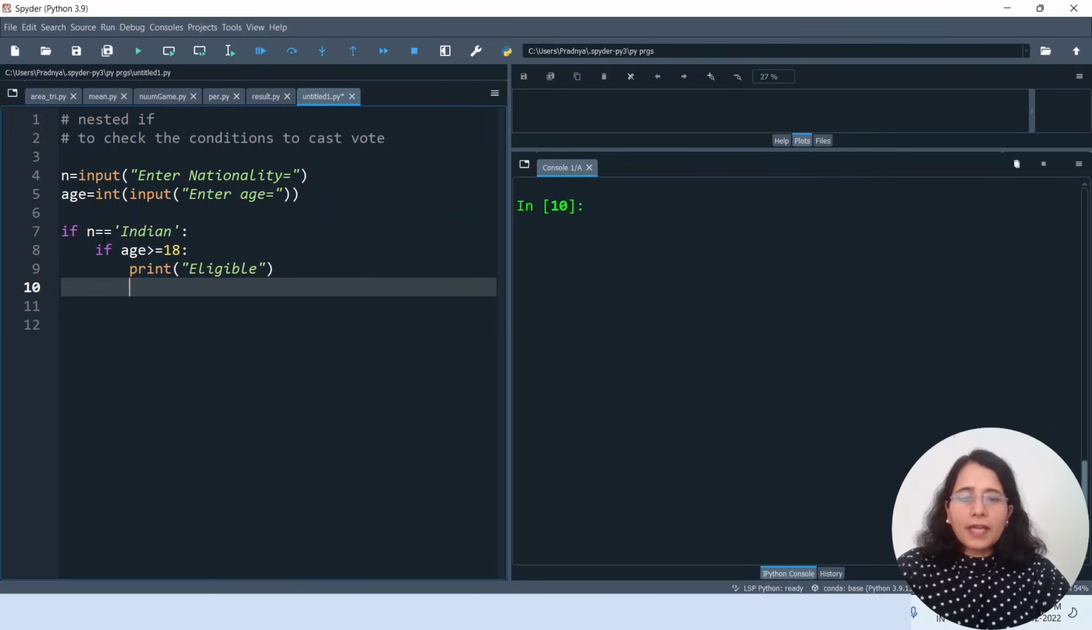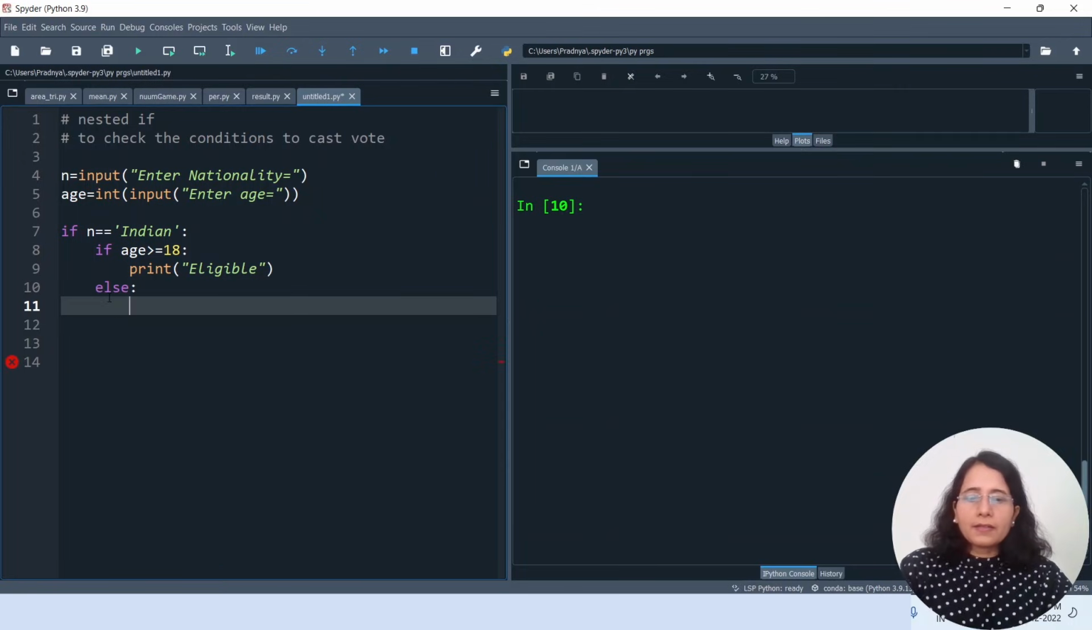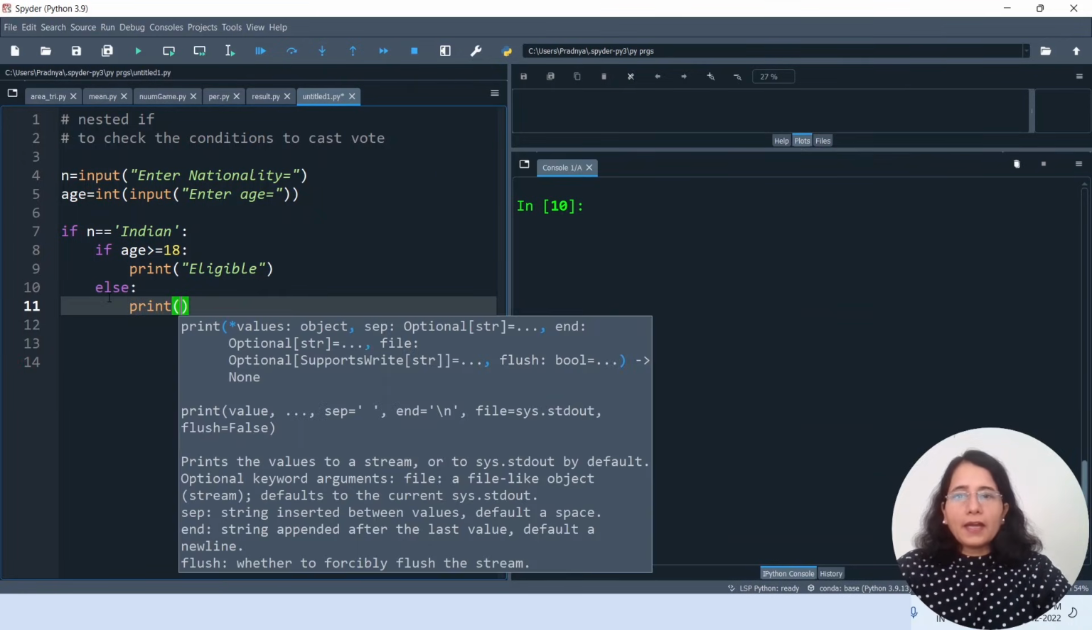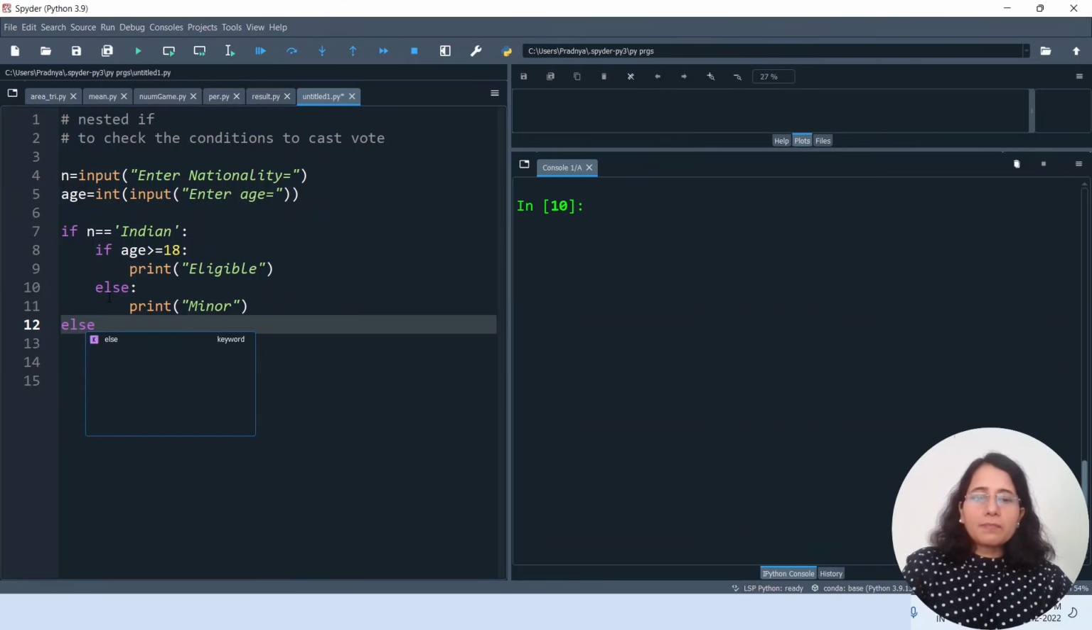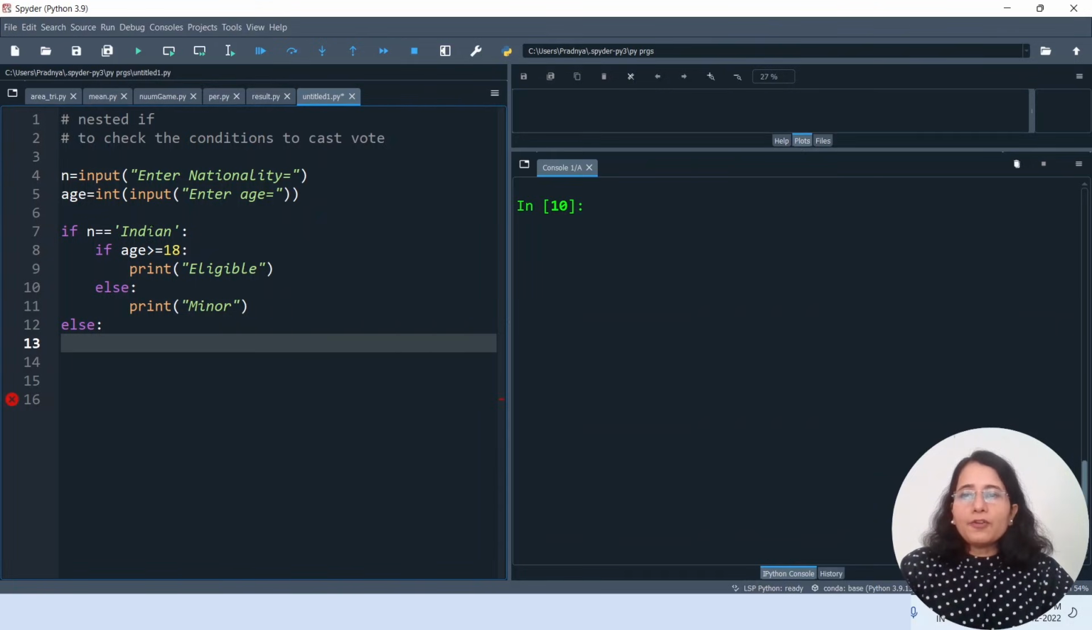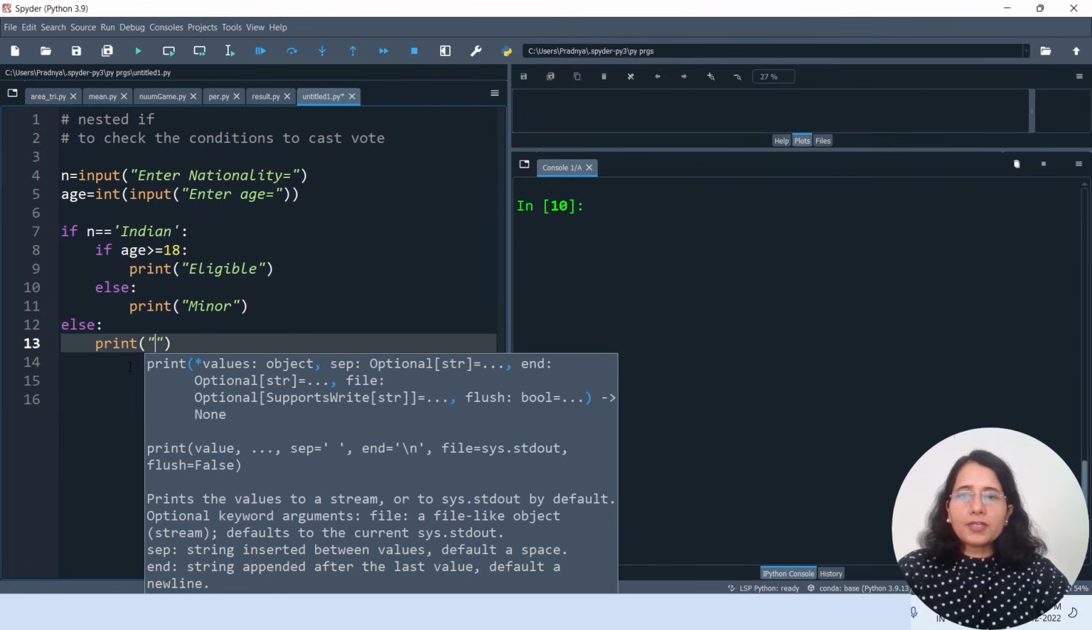Now let's write the else part of the nested if. So if age is not greater than 18, you are not eligible, you are a minor. So here we will print that you are minor. Now let's come out of the inner block and design the else part of the outer if. If you are not Indian, you also cannot cast the vote. So let's print a message so that we come to know the reason: you are not Indian.